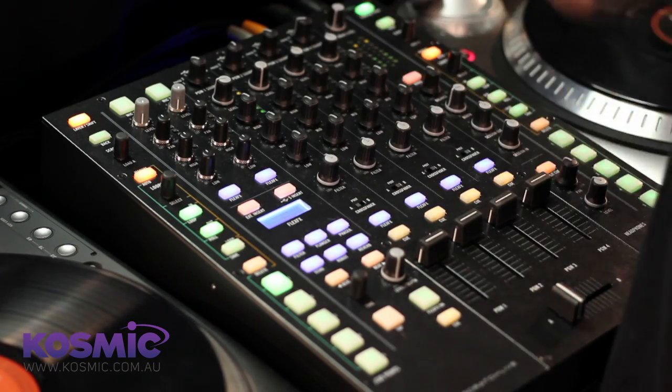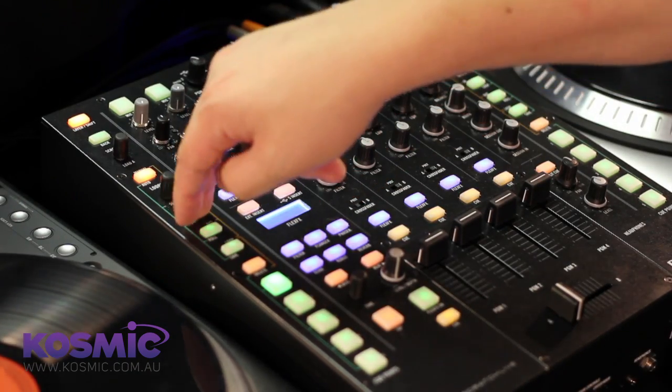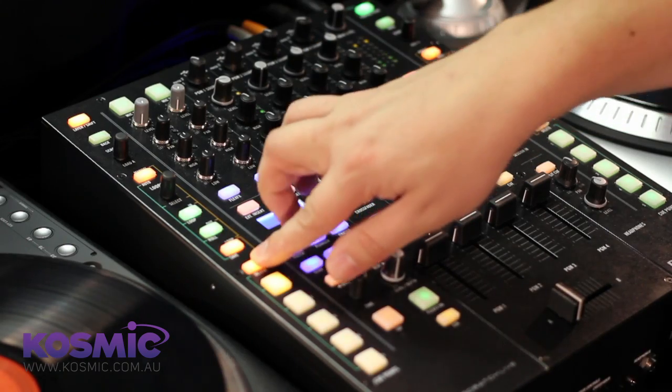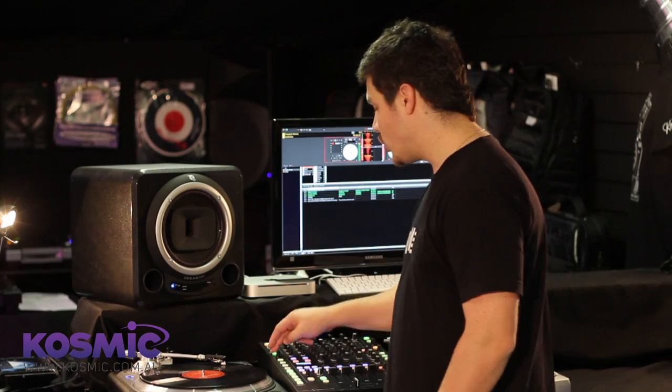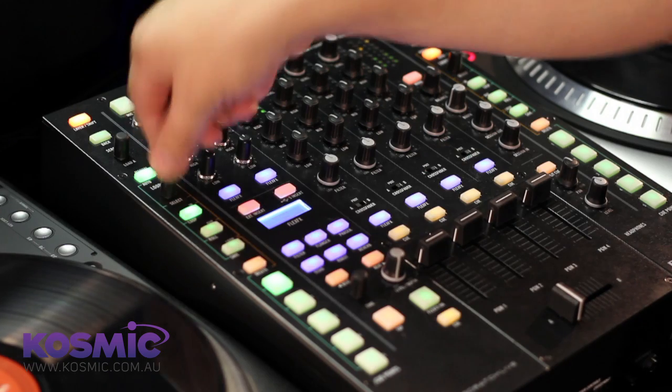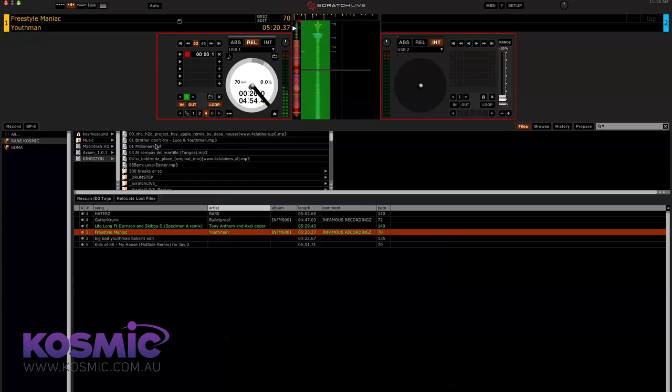You can set your loop in for your manual section by just triggering the in button and then setting your out point, and Scratch Live will loop for you. You can delete your loop using your delete buttons here. You can use the auto if you've analyzed your file correctly in Scratch Live, and use your scroll here to shift through the different beat lengths.